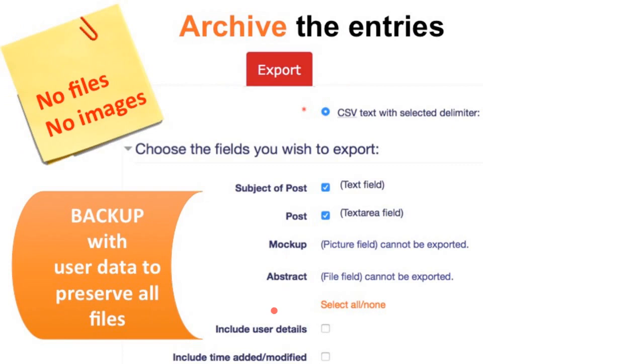So after the students have entered everything, it's the end of the semester, and you want to save this information. Okay, how do you save it? You can archive the entries by exporting everything to a CSV file. And if you have attached files and images that students put into their entries, those do not go with the export, unfortunately. So you only have text data that can be exported into the spreadsheet.